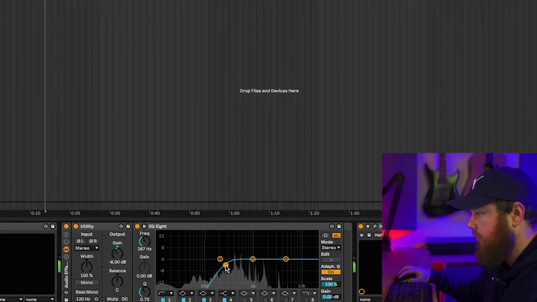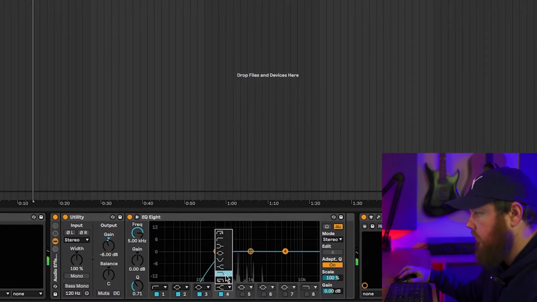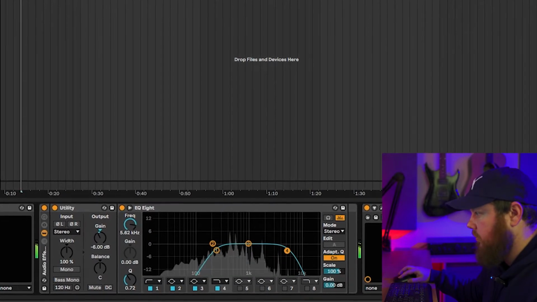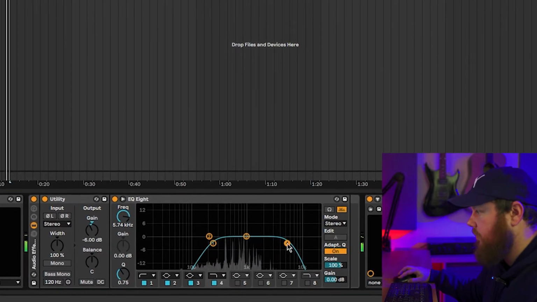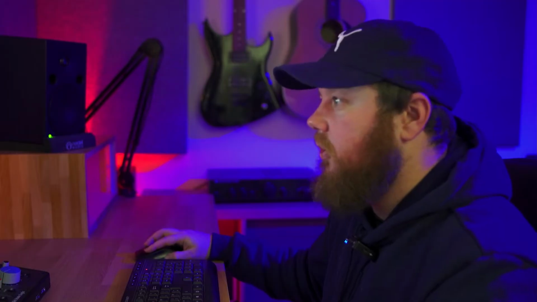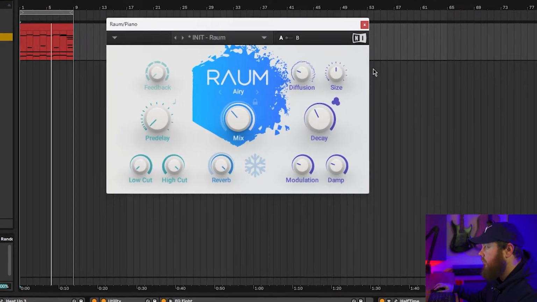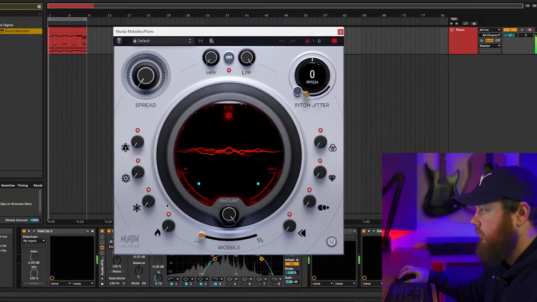So I'm just going to EQ the low end of that, just to make room for the 808 later. Just a little bit at the top end as well. As always, I'm just going to add some reverb. I think I'm going to add some murder melodies as well.